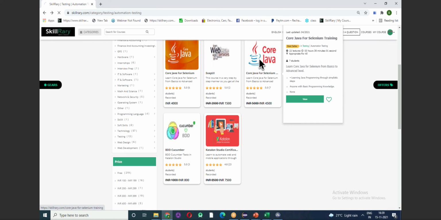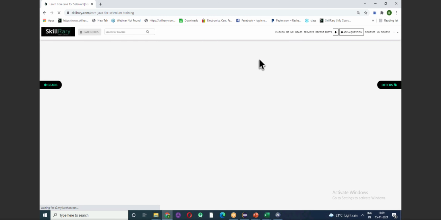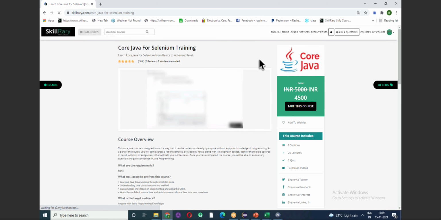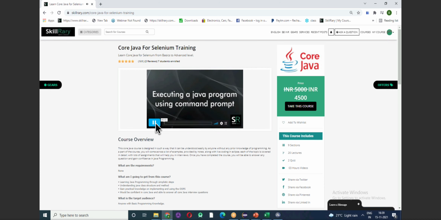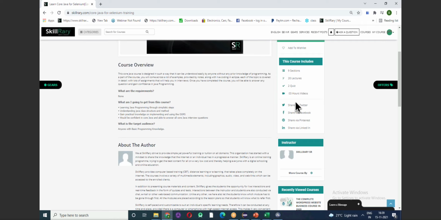Click on Core Java for Selenium. Next, switch the control to frame. This is a frame. Switch the control to frame and click on play button. Next, click on pause button.